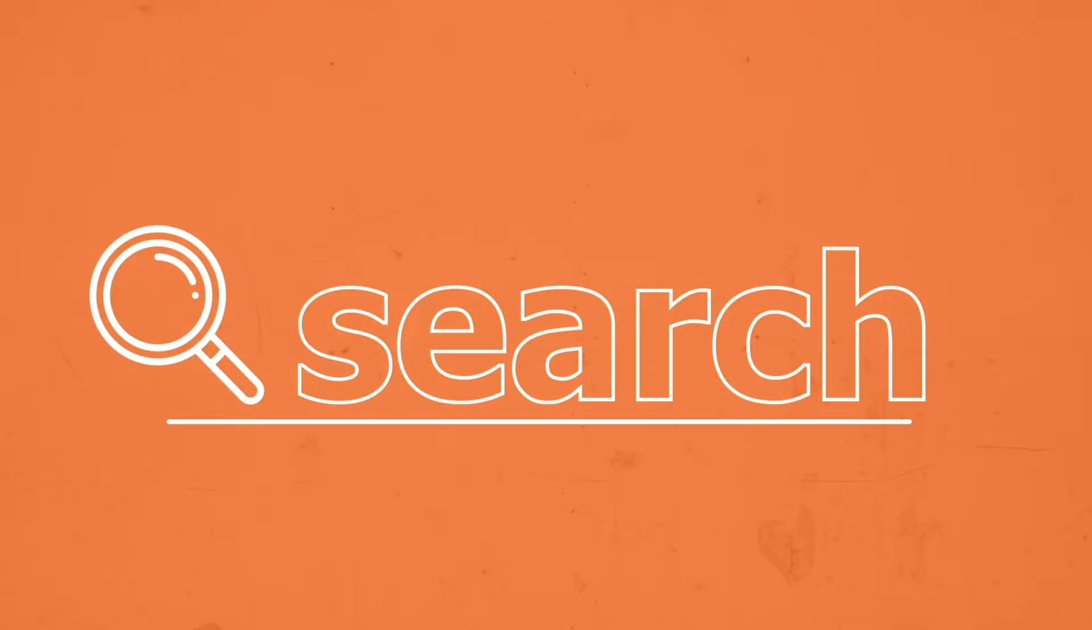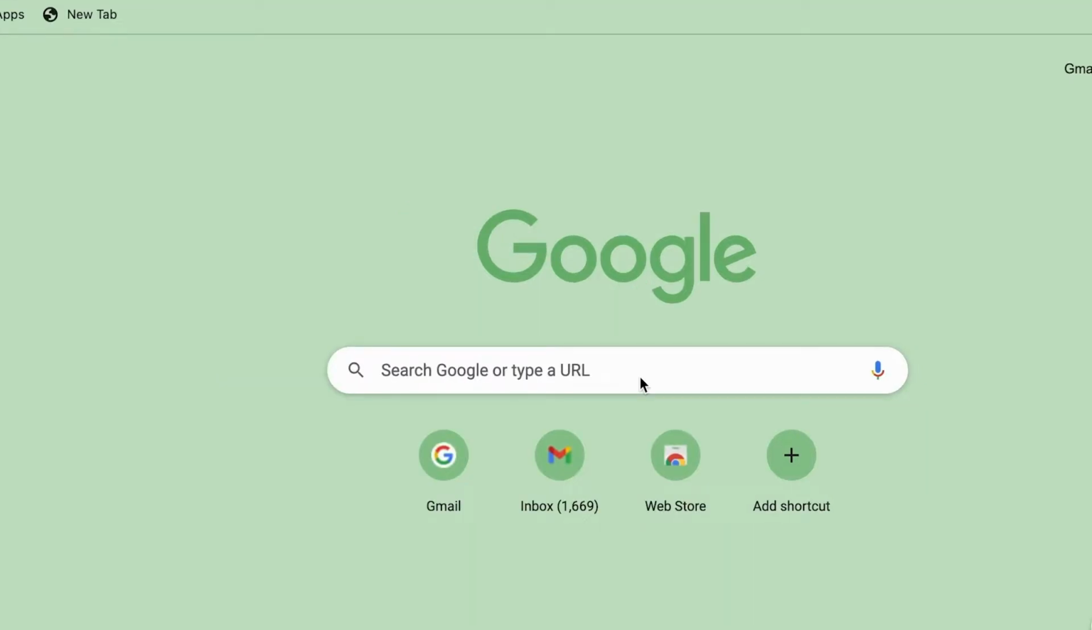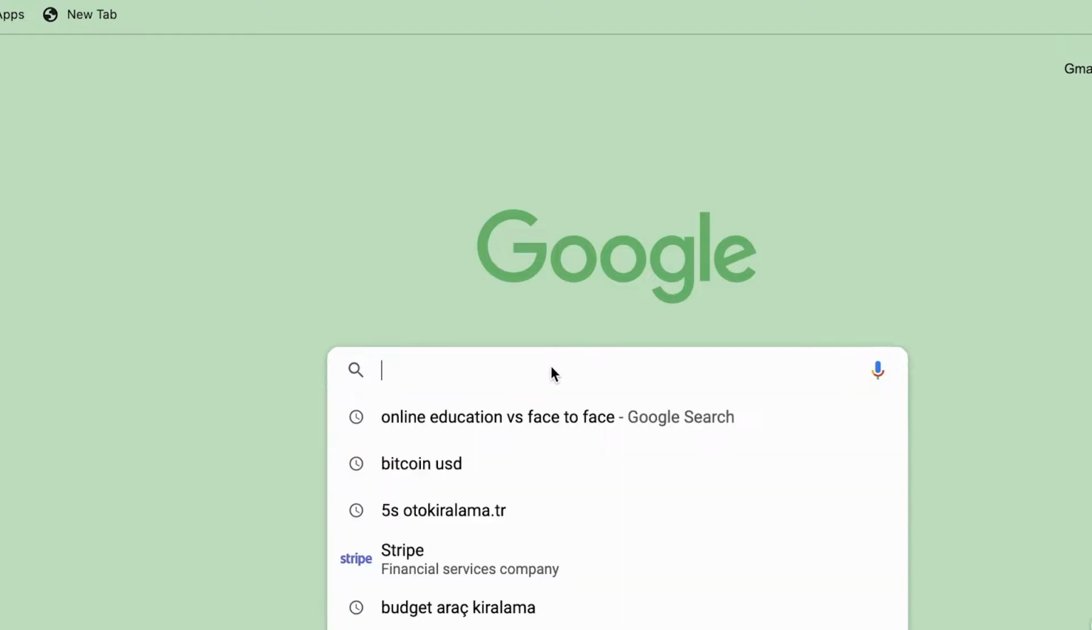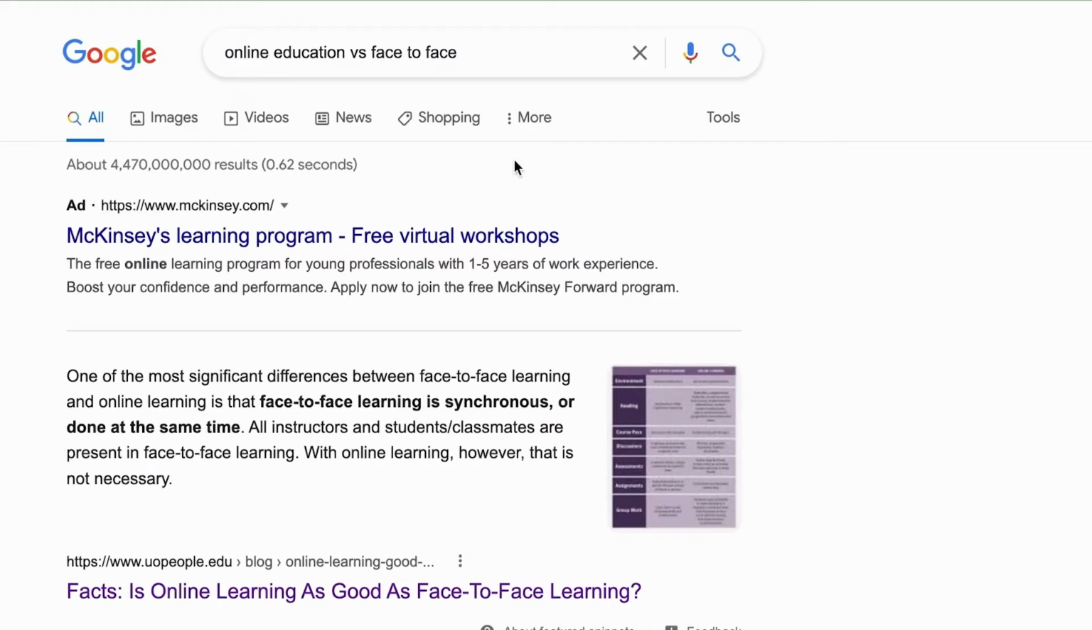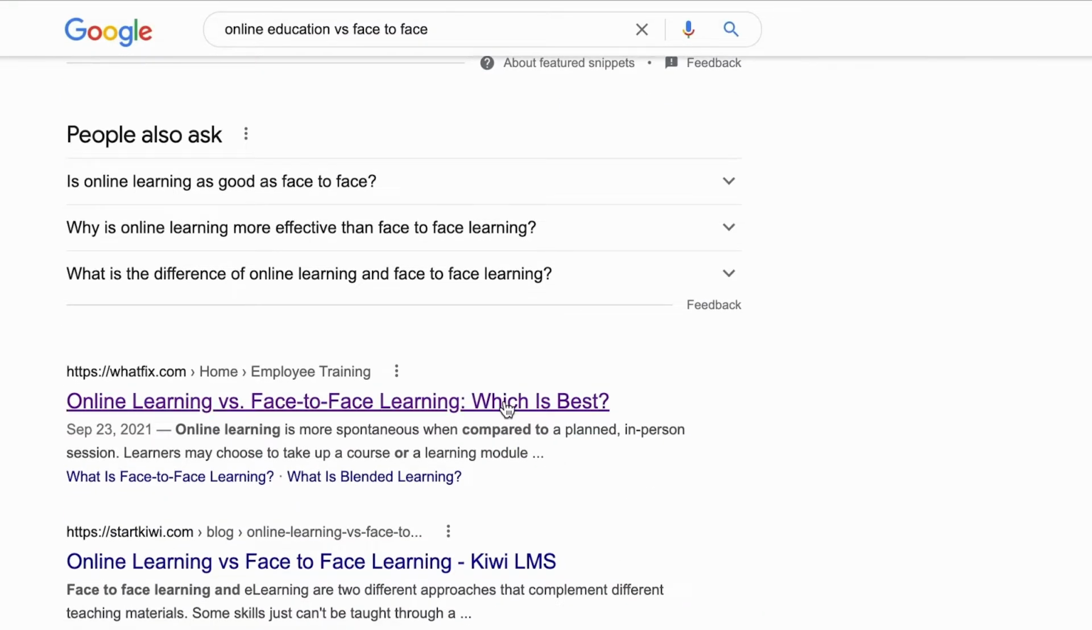Alright, in the final part of the video, I would like to quickly show you how to search for topic-specific vocabulary by using Google. So let's begin with the Google search bar. So basically what you need to do here is type in the keyword or the keywords. So in our case today, we're looking at online education versus face-to-face. I've already done this search before, so let's go with this one, online education versus face-to-face. And we'll just click any link here.